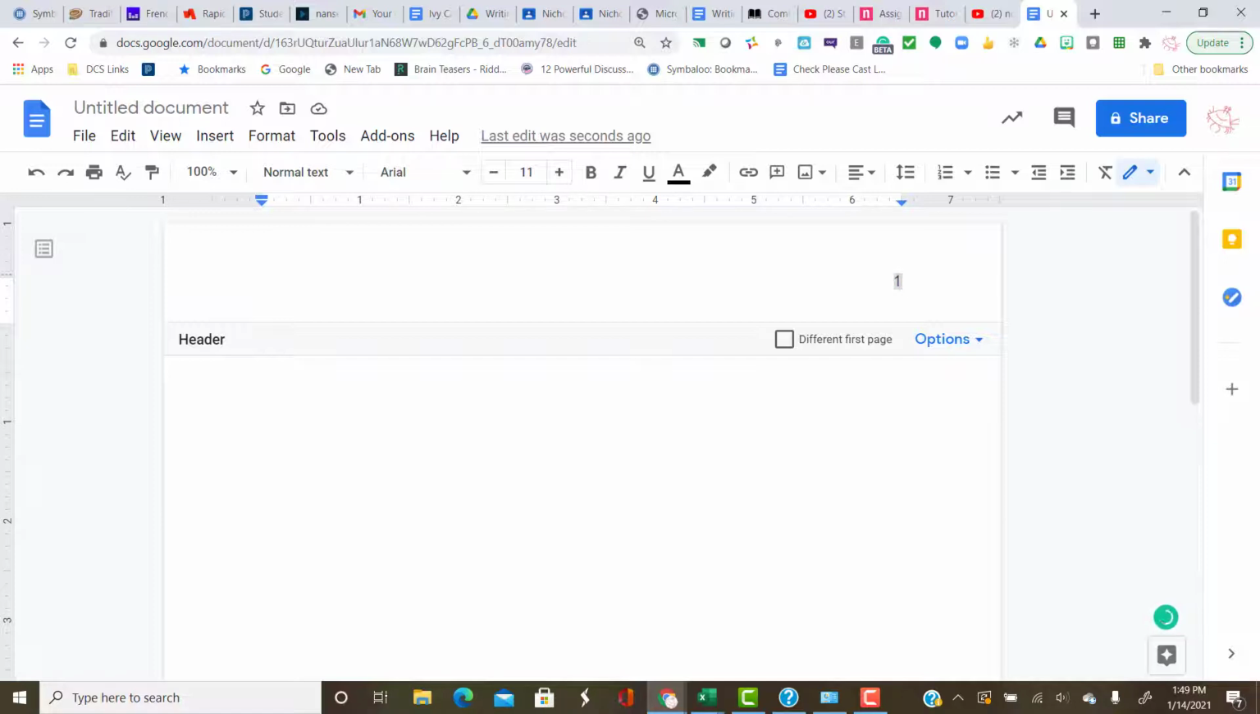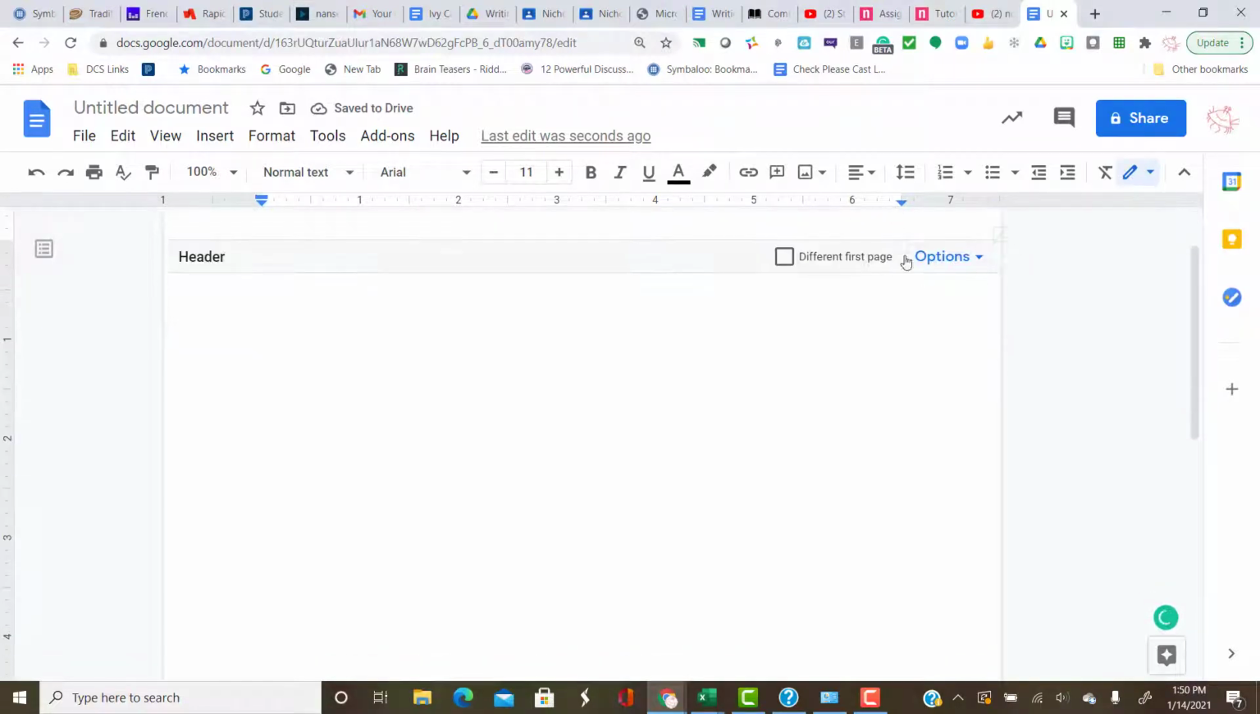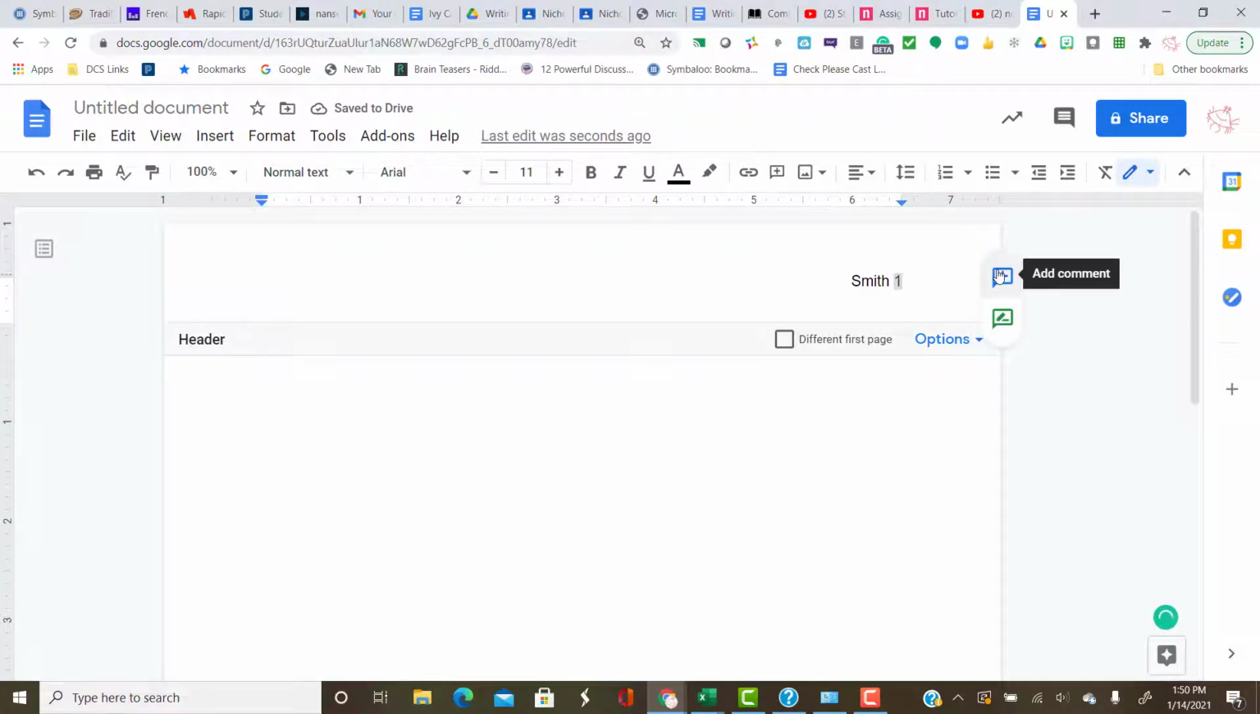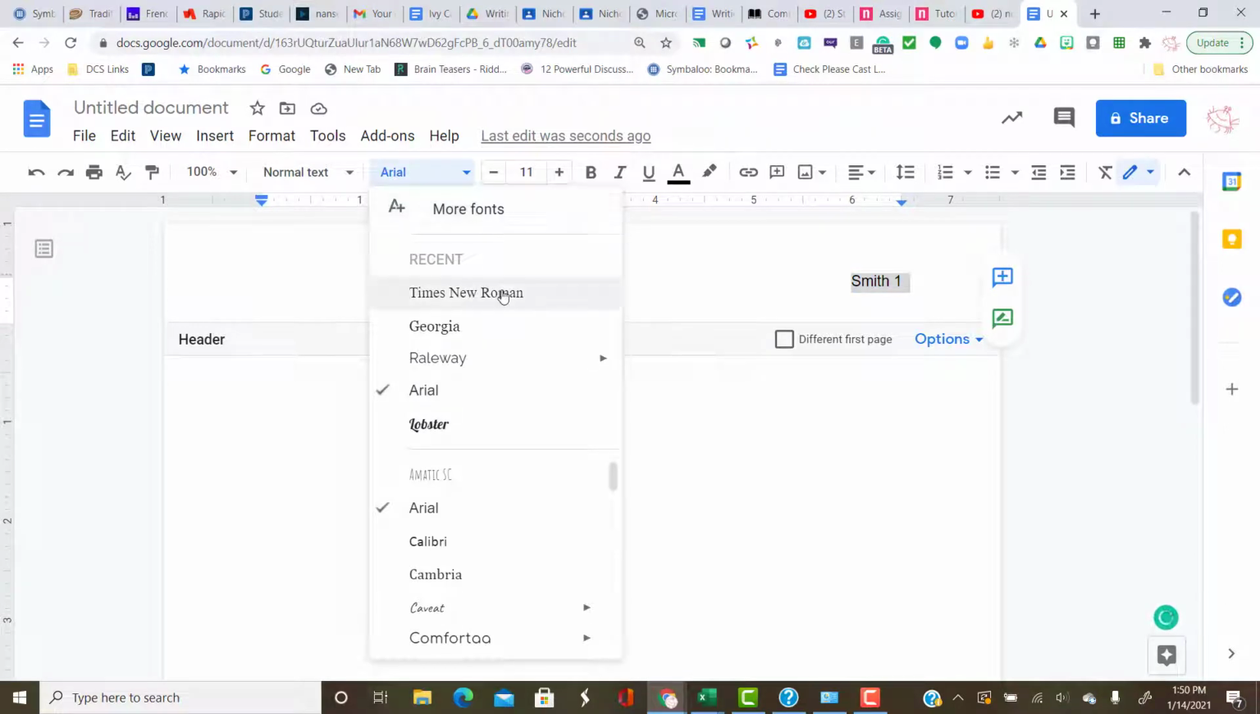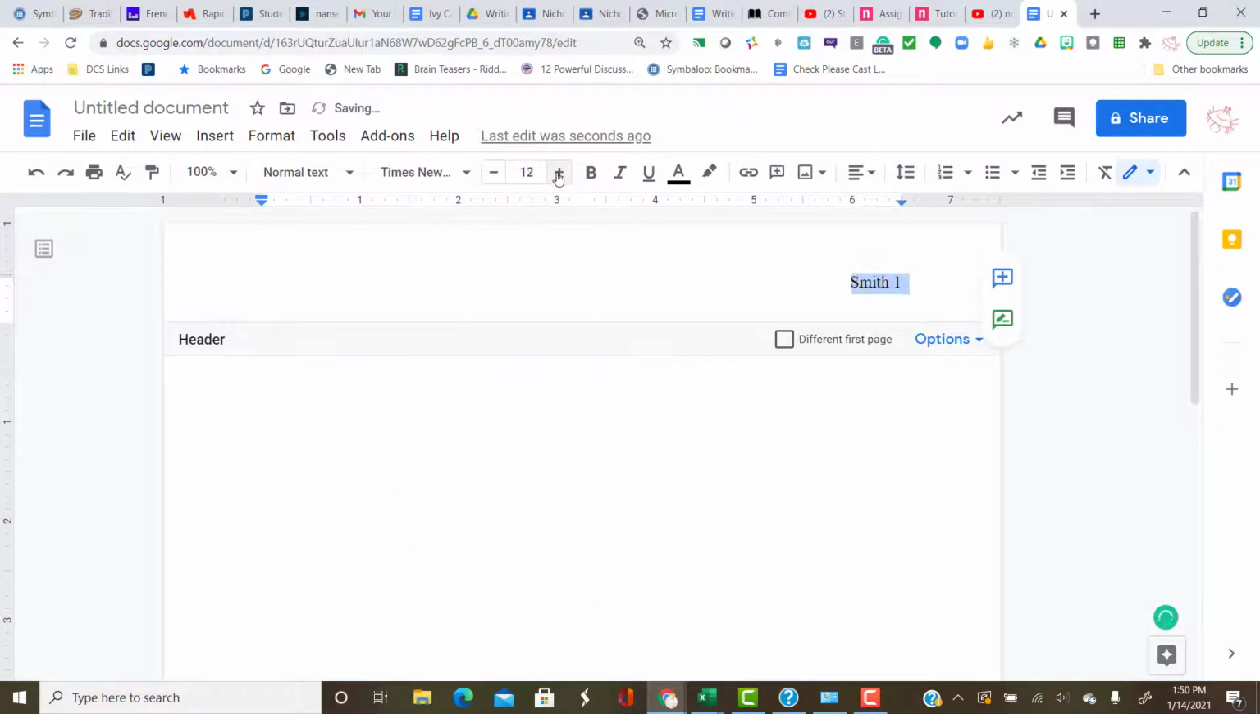All right, once you have the page number in, move the cursor to the left of the page number and type your last name. I will use the name Smith as just a dummy name. Type your last name, capitalize it, and put a space. Finally, in the header, hold down Control and hit A. That highlights everything in the header, and then change the font to Times New Roman 12.